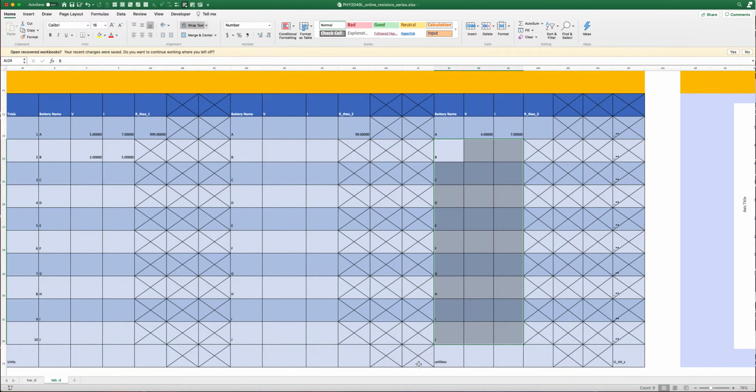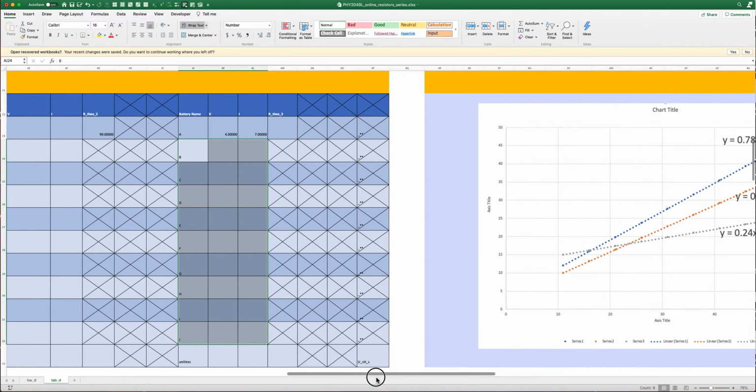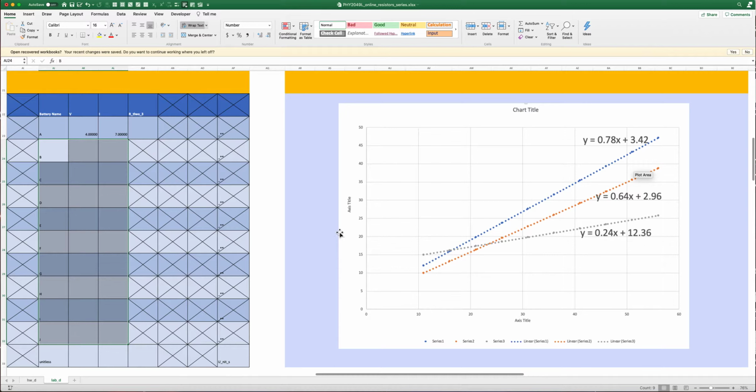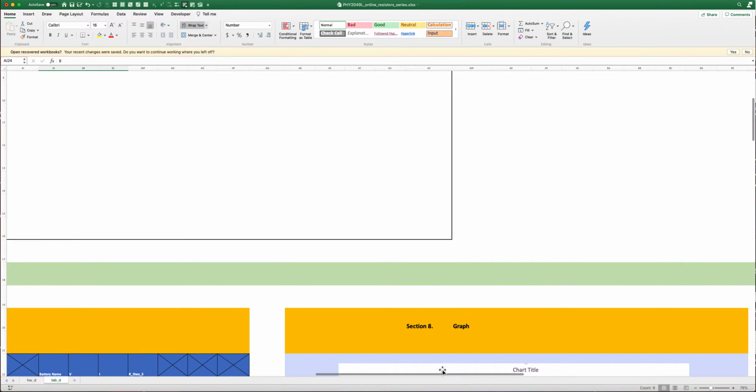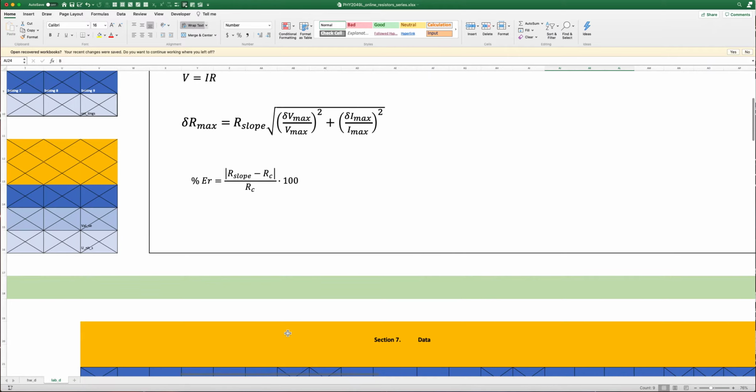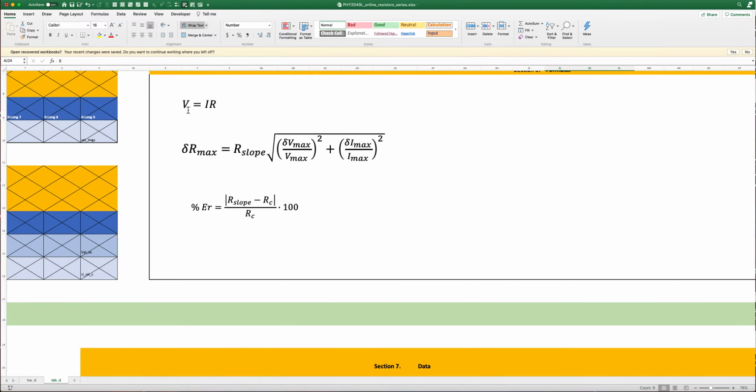What you're going to do next is create one graph, and on that graph you're going to plot voltage on the vertical axis and current on the horizontal axis, because what we're verifying today is Ohm's law. Ohm's law is a relationship that tells you that in a certain limit called the ohmic limit, voltage is proportional to the current if the resistance is constant. In this case, the resistance is going to correspond to the slope of the graph.